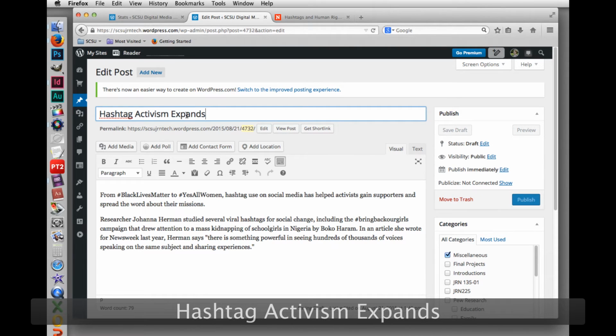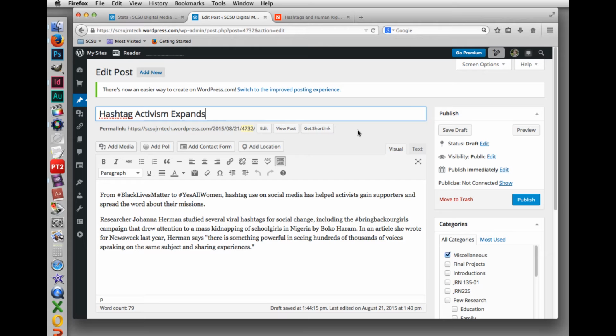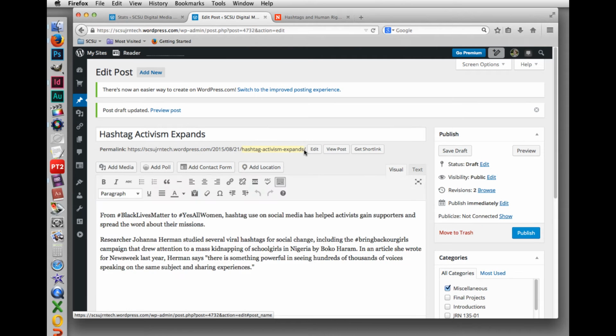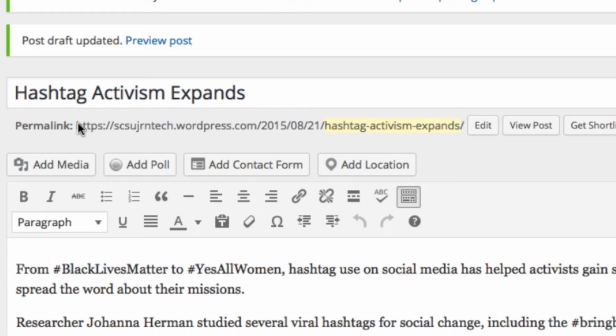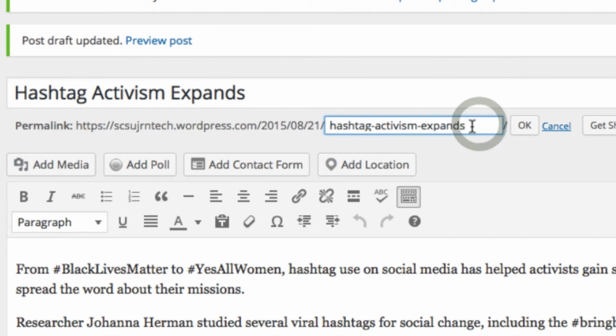and so we've created a simple title, and when we save our draft, you can see the title that we've created becomes part of our permalink, which is the URL. Now if we wanted to put different words in here, we could edit this as well. We could just name it hashtag activism.